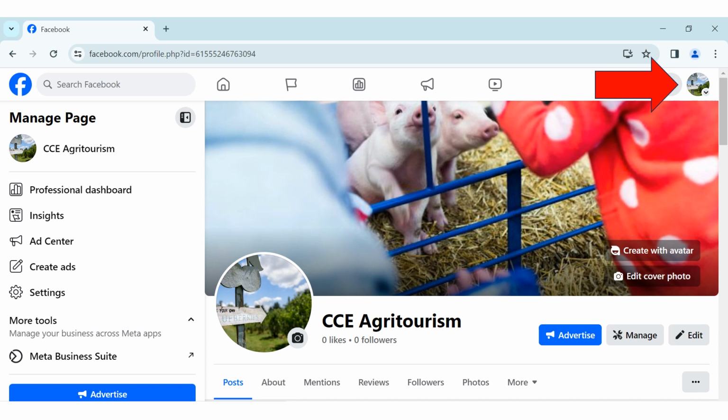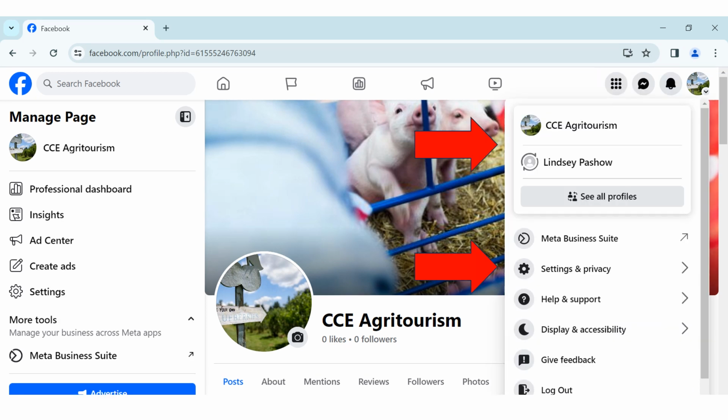And now I'm going to go into some things that I think are really important to be aware of once you've set your account up. Like I mentioned before, up in the right hand corner, there's that little circle where your Facebook page for your business is being identified. If I click on that, I see CC Agritourism, and then I see one that says Lindsay Pageau. I can switch back and forth between those accounts by just clicking on either one of those.